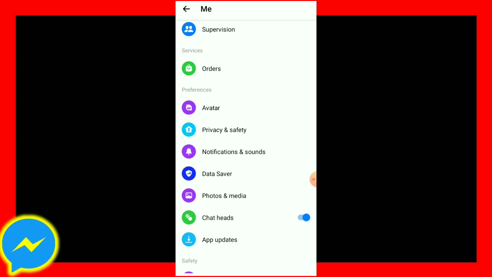Before enabling the data saver mode on your Facebook Messenger, just make sure to watch the complete video and follow each step carefully to avoid forgetting anything and making mistakes.